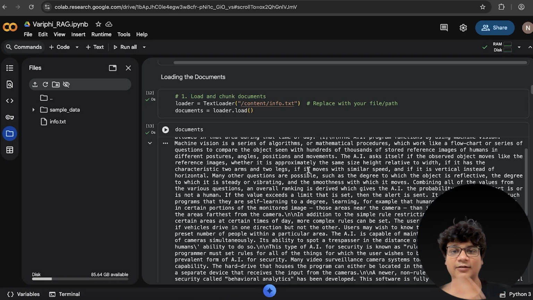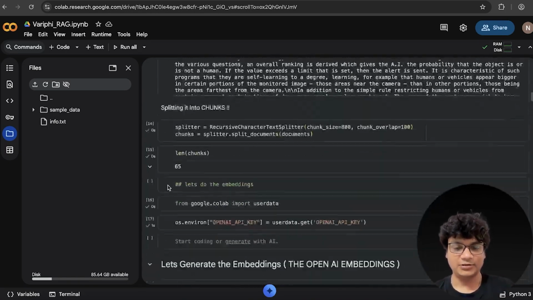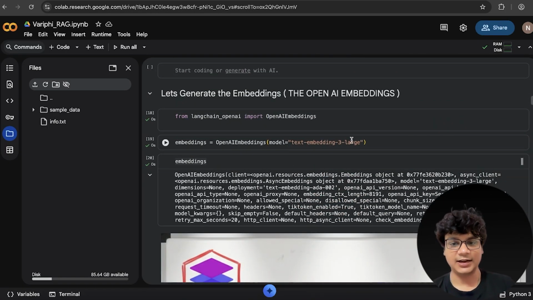After defining each of these chunks, I will be using the embedding model. I am using this OpenAI embedding model, the text-embedding-3-large model, so that for every chunk my embedding will be created. And once this embedding is created, what will I do with it? I will proceed by saving this embedding into my vector database.